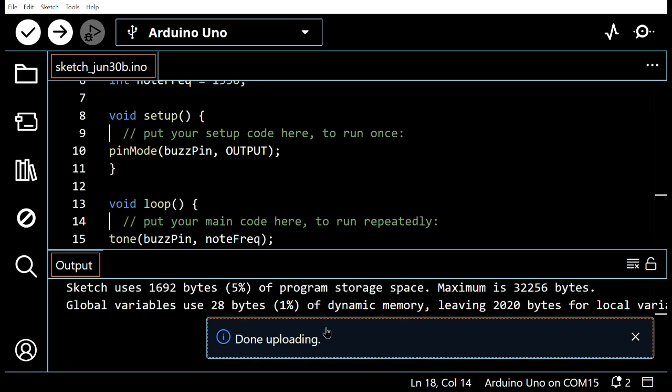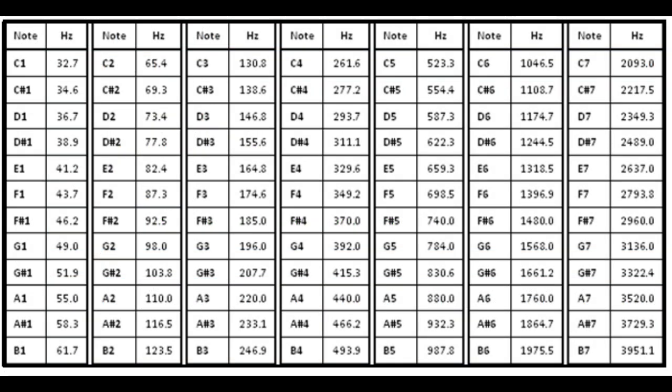Your buzzer is now playing a frequency of 1550 Hz. Use the chart to try different frequencies. Experiment and see if you can play a simple tune.